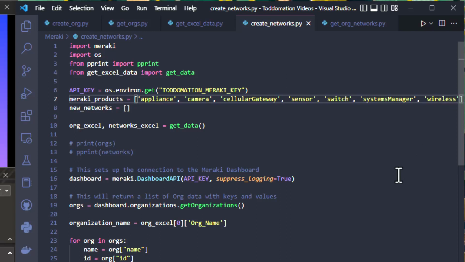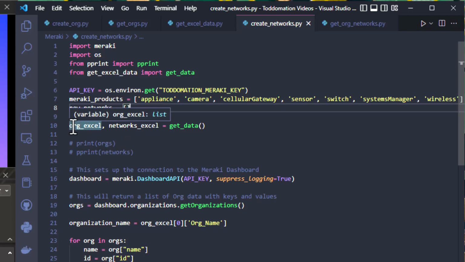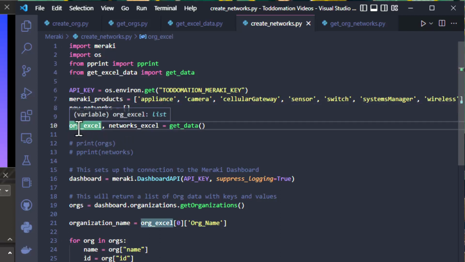There's a couple of different ways to do what I'm going to do a little bit later, but I've done this specifically. This new networks is going to be a list of information. As I go grab those networks, I'm going to add things to it. First thing now is org_excel, networks_excel = get_data. Okay, I'm calling the method that we just wrote.